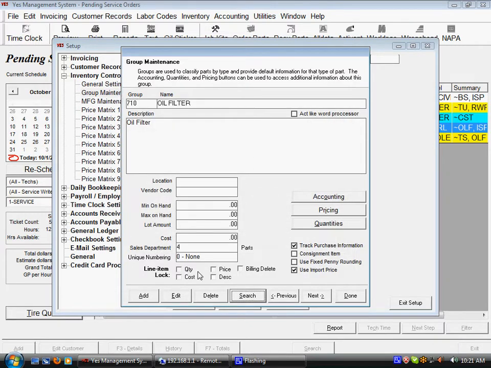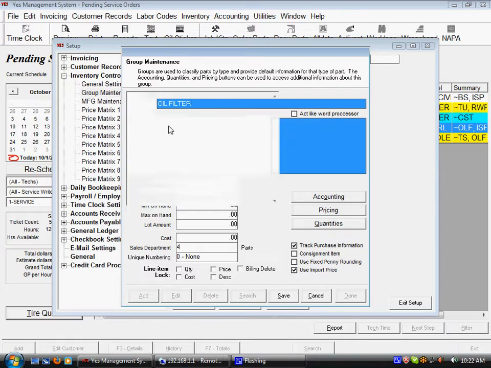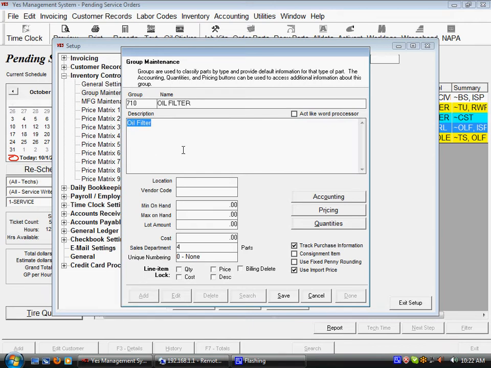Now here's what a group maintenance screen looks like, and it has some key information such as the group code and a name so that we can identify what the group is. And we also have the description of the parts that are going to go into that group.